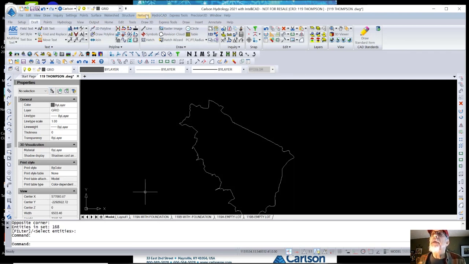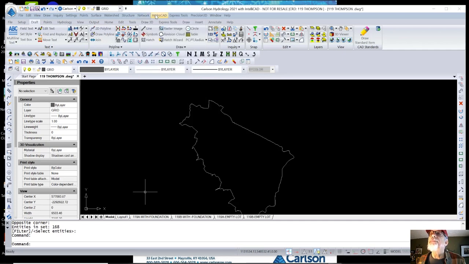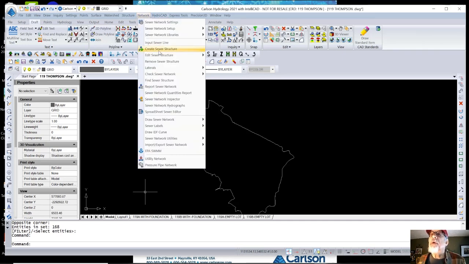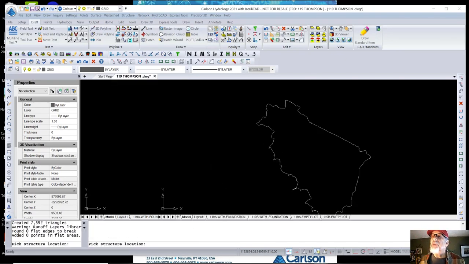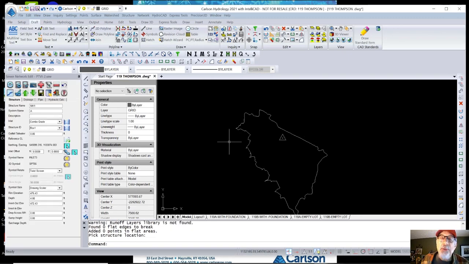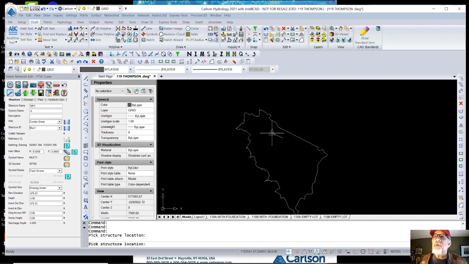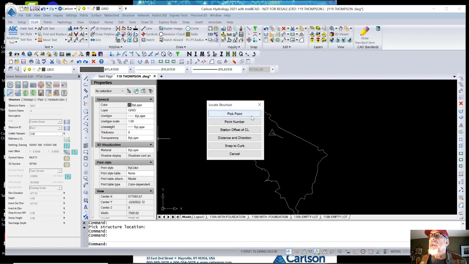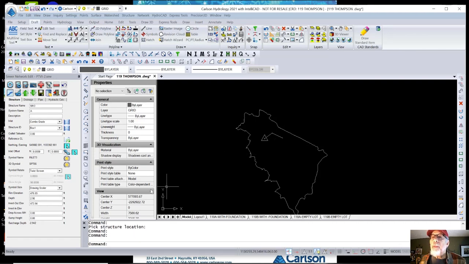And now I'm going to come in here and say network, create a sewer structure. Okay, we're going to pick on the screen. So you pick the location of your first structure. It picks up the surface elevation to set the rim. It has a default depth. You can adjust all this, but I'm going to just add another structure by picking right here. It's more than 300 feet, so it warns me. I say that's fine. And I'm going to put in a third structure right here. We'll pick structure location right here, okay?